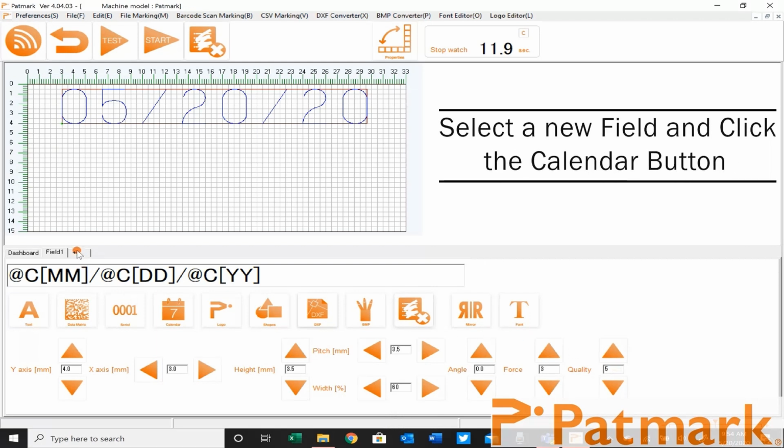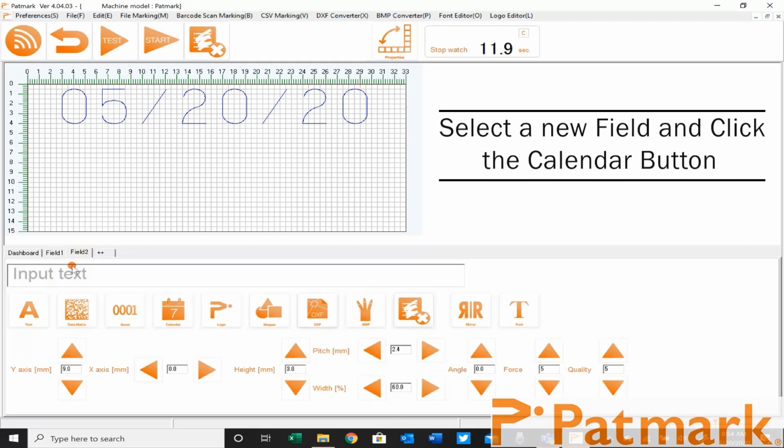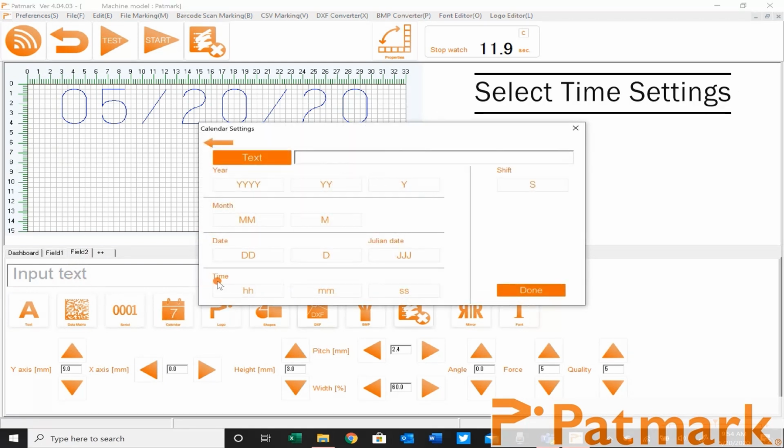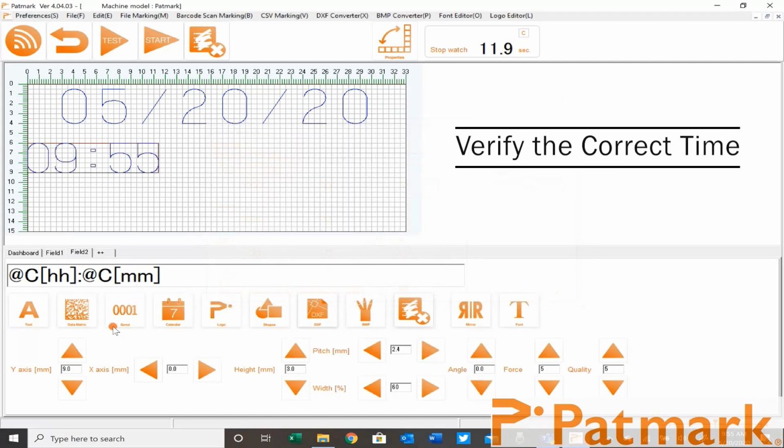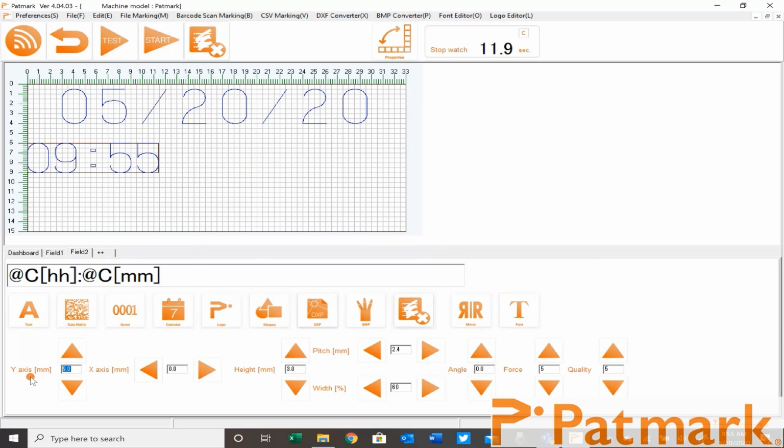Now we can go on to the time section. We're going to add another text field and then click the calendar settings. For this, we're going to choose hours, then put a colon, add minutes, click done. Then we want to verify that the time matches, and now we can go on to location.